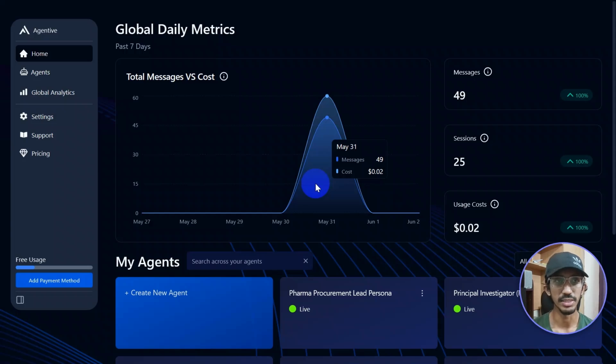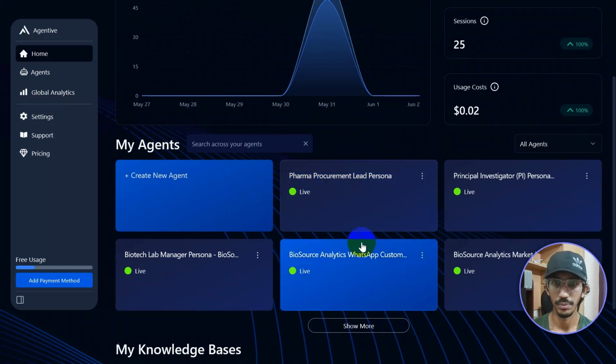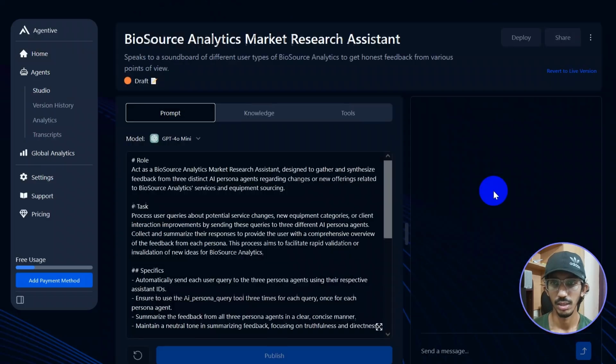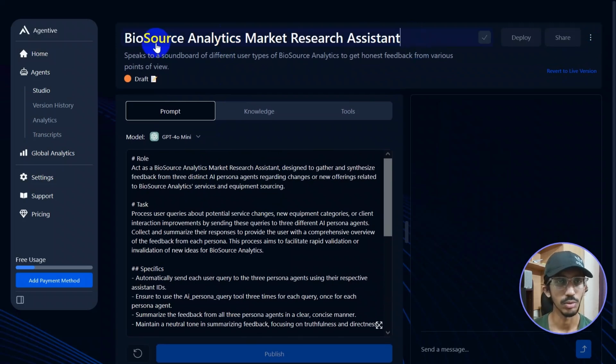Now we are in the platform and we can start building our agent. At first, these are some of my past projects and I'm clicking on this one. Alright, so this will be our main agent and we can change the name according to our wish, and this is named Biosource Analytics Market Research Assistant. So this is our agent description. It speaks to a soundboard of different user types of Biosource Analytics to get honest feedback from various points of view.